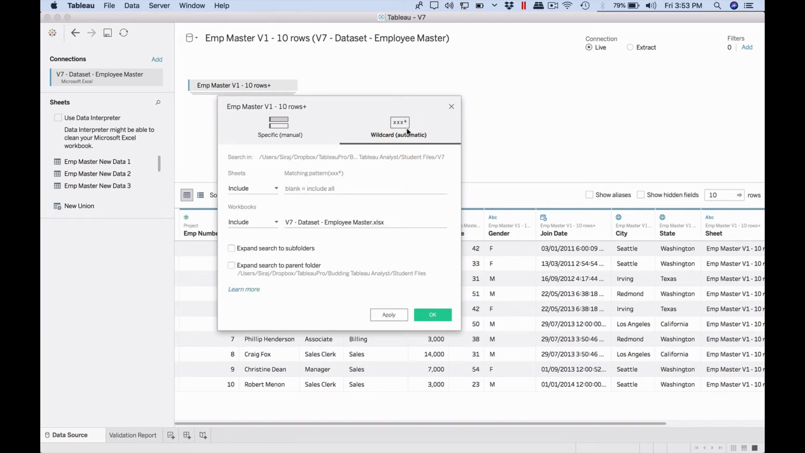So if you go here, Tableau is super helpful in terms of its instructions. For example, here, if you focus, it says use star to match any string of characters. For example, sales star finds everything that starts with sales. Super, very good documentation. And also blank means include all. So now we want to include all the sheets because all of them are our data set, right? So let's just hit apply and see what happens.